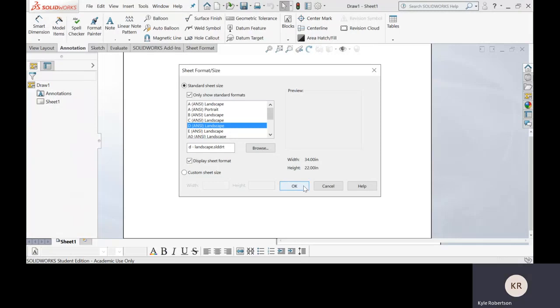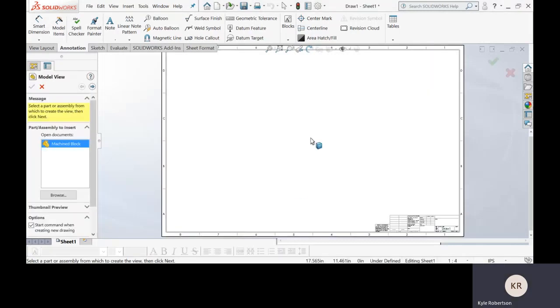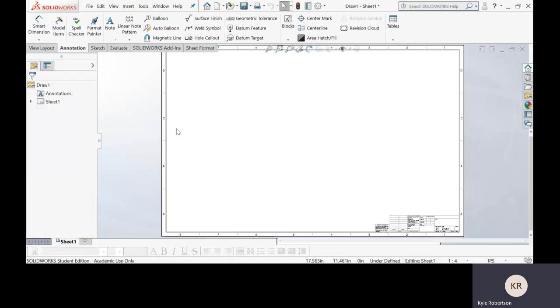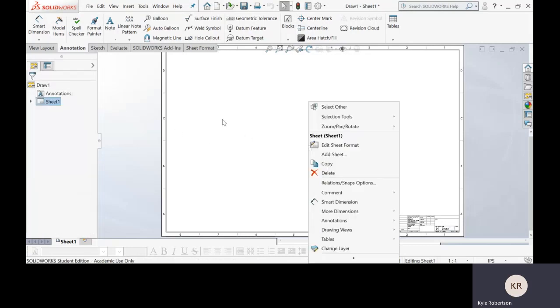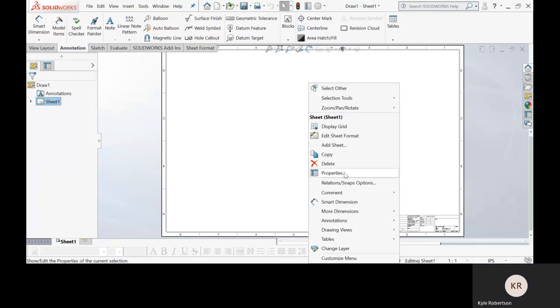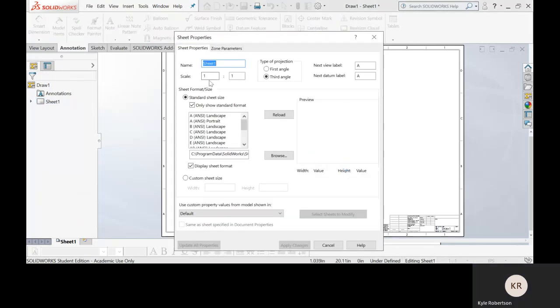They show you that you can adjust the scale. You're not seeing that here on mine. So if you click OK, we got to select the machine block first. It'll want me to place a view. I'm just going to hit escape. If you right click on the sheet, you should be able to find properties, maybe under this drop down arrow here. There it is. Or you can change the sheet scale. So they want you to change it to 1 to 2, scale of 1 to 2.